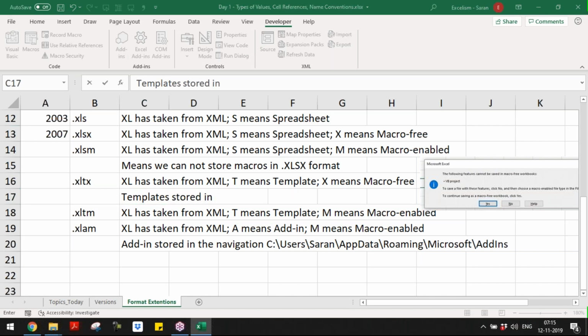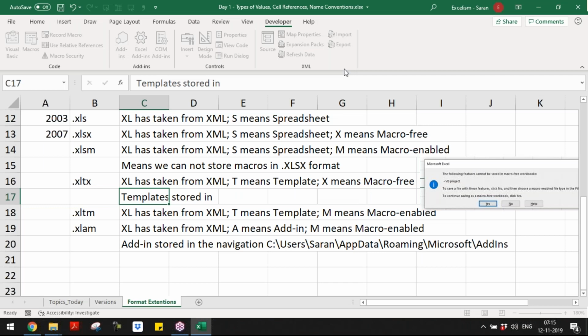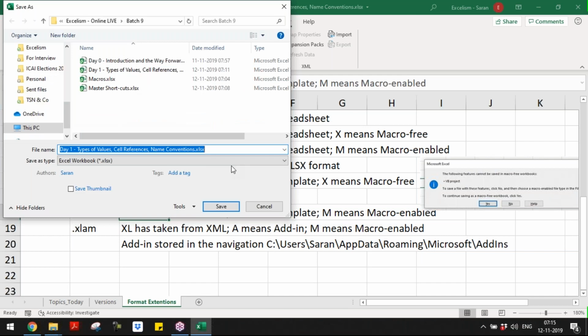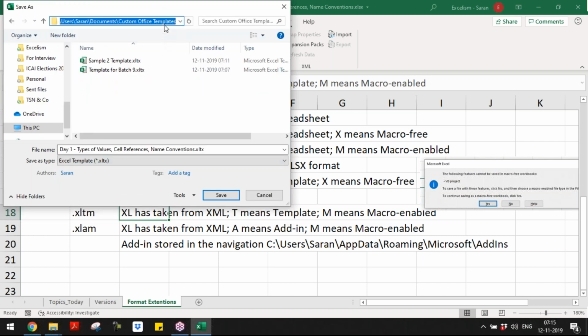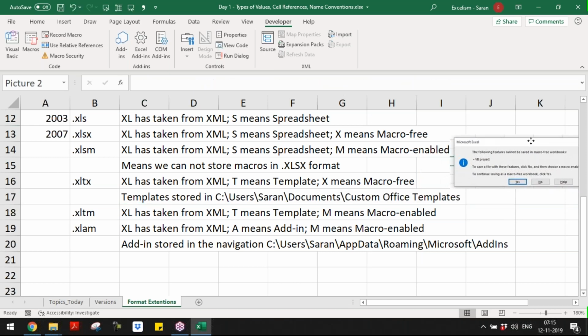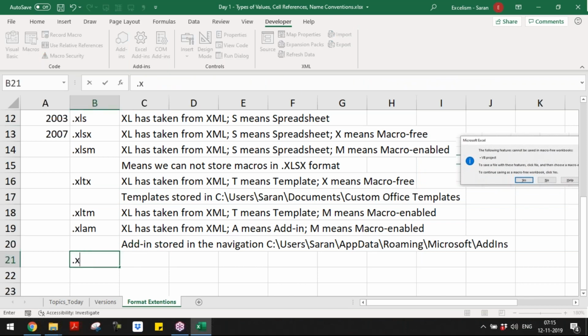are stored. If I want to know the navigation, what I need to do, F12, select XLTX. This is the navigation. Control C. Now Control V. This is the navigation for the templates, and the following is the navigation for the add-in. As simple as it. The last format extension is there. .xlsb.